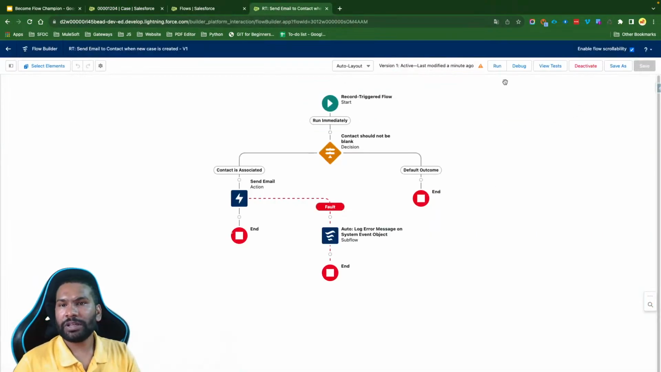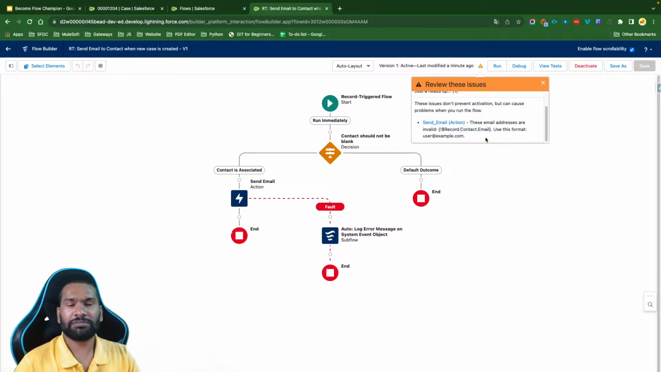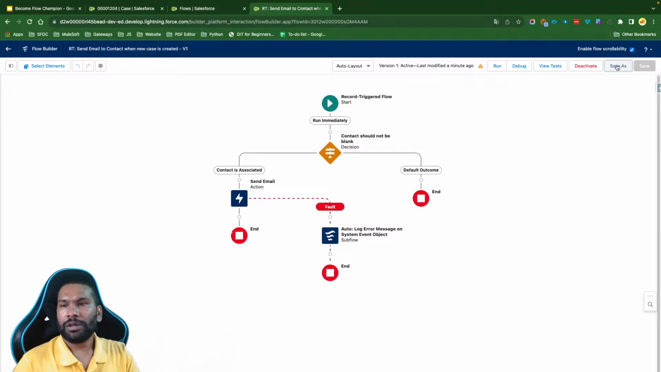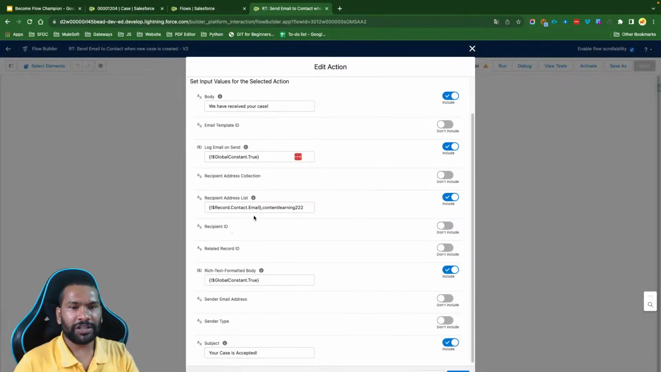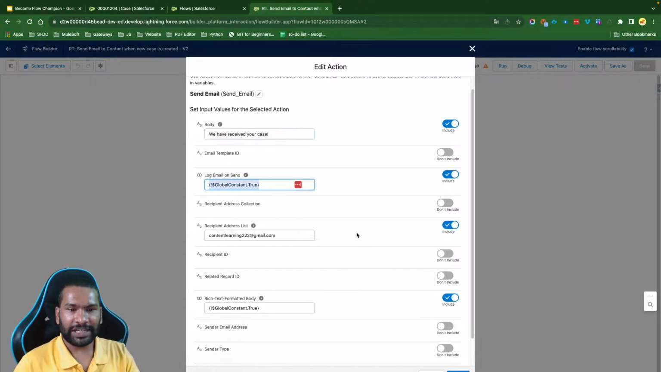So if you see here, we are also seeing some sort of warning. It says that send email addresses are invalid. This is an invalid email, which says it's not a valid email. So let's try to change this. The reason I'm changing it is that there could be a possibility that this is not a valid email. We might need to store it in some variable and then send it. So that's why we are just making sure it is correct. So we've got this in a correct way. We've got the body.